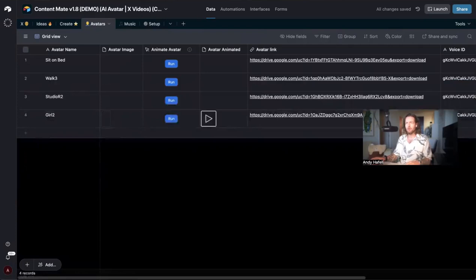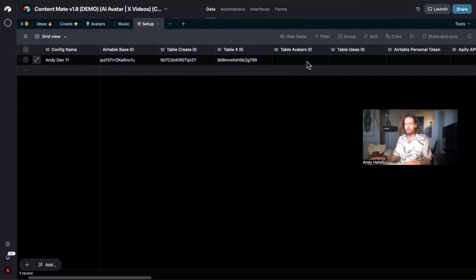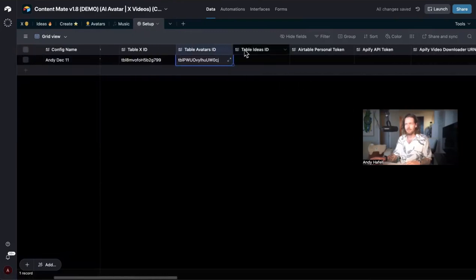Avatars, go in the top of the link. Hopefully you all can see this. The second ID is the table ID. Go there, click on setup, click on table avatars ID, and then we have the ID.